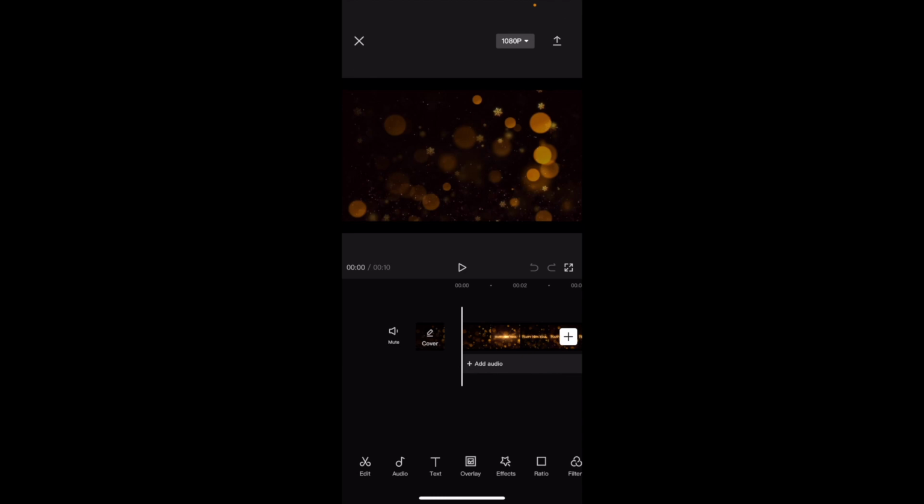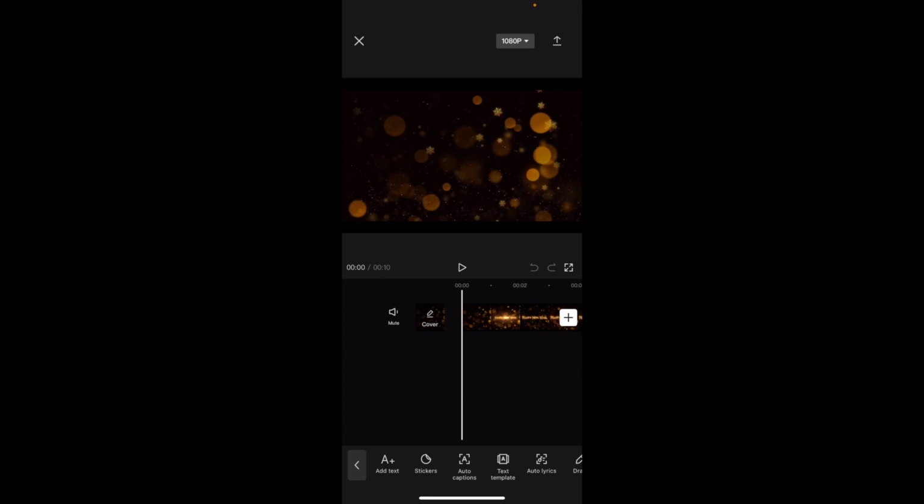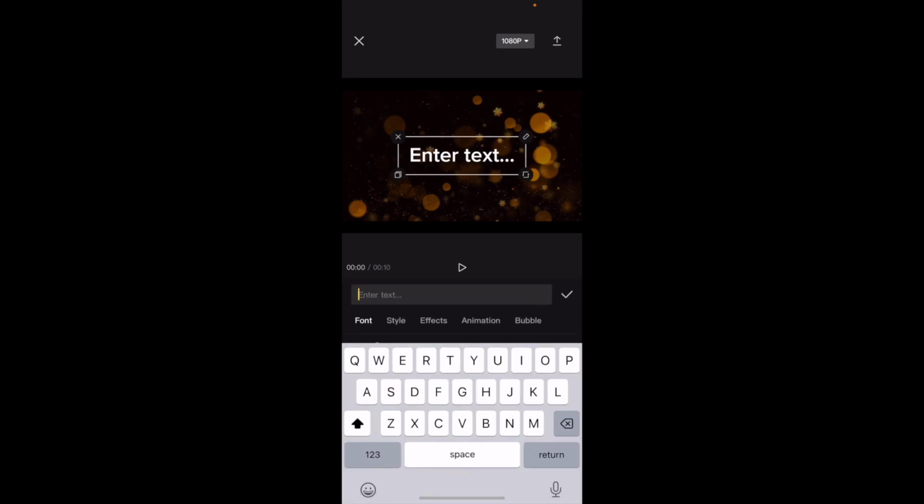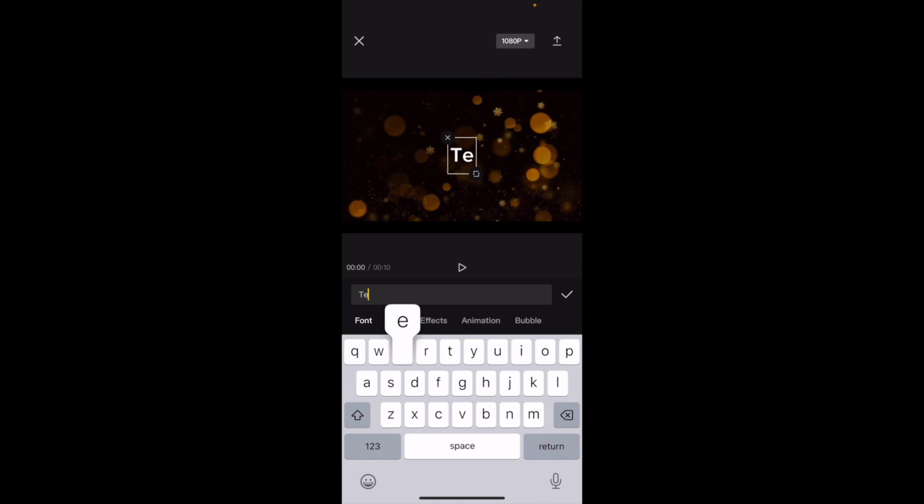Go down to the bottom bar here where it says text between audio and overlay. Press on text right here, then go to where it says add text right here, bottom left. So if I just want to type in the word text, for example, I'll do that. I will then press return, I will then press the check mark right here.